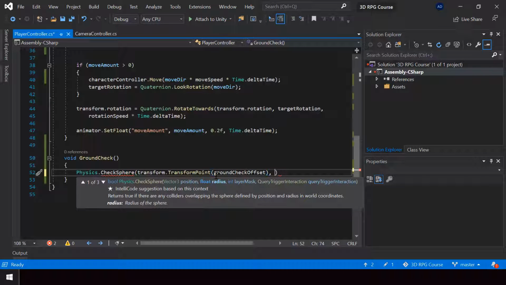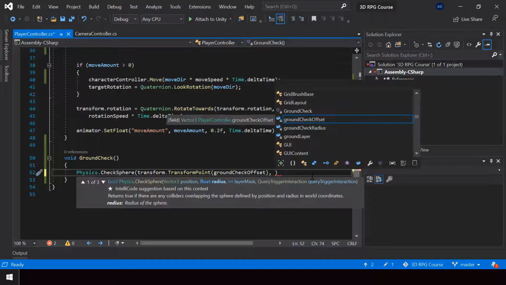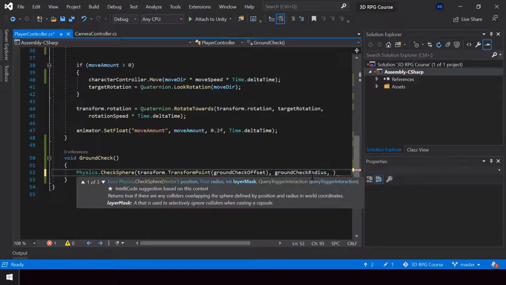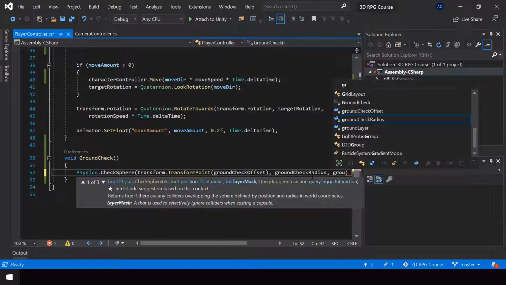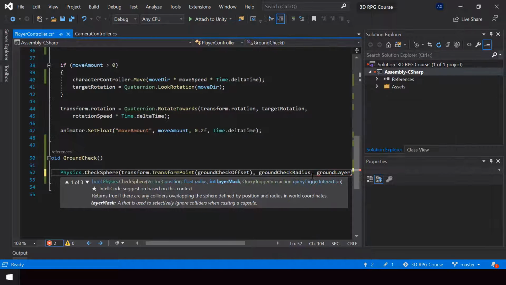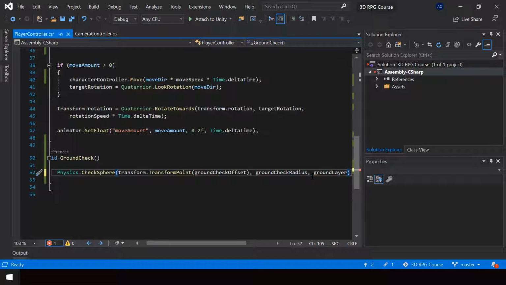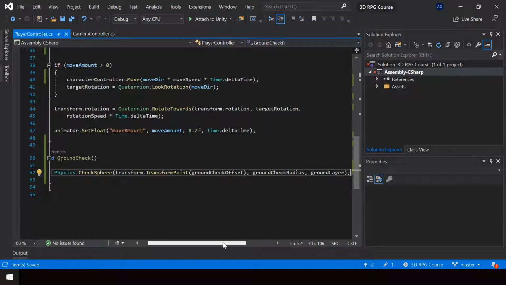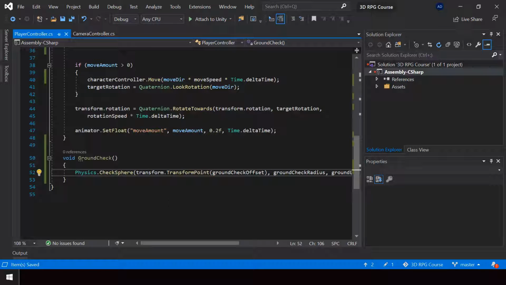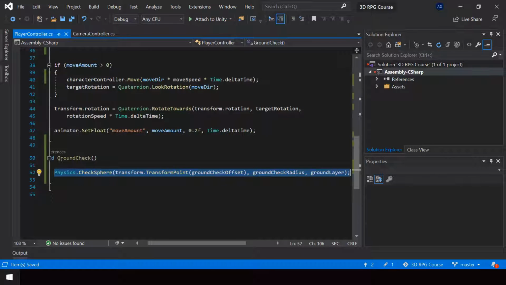Okay, so we have passed the position. So next, let's pass the radius. All right, and finally, we'll also pass the ground layer. Okay, so this will check if the player is standing on the ground or not.